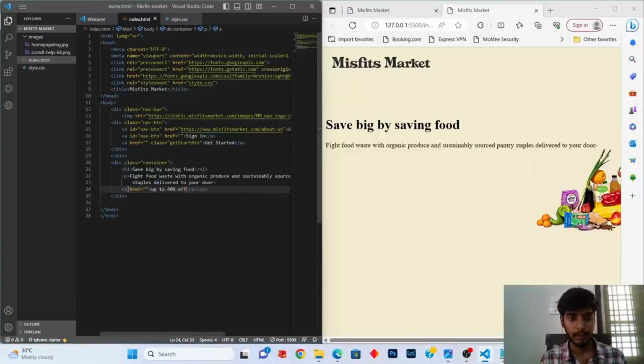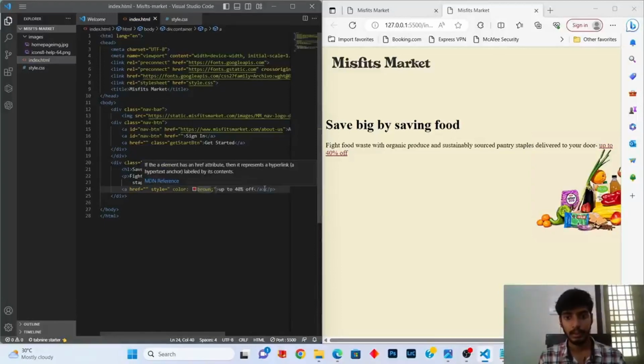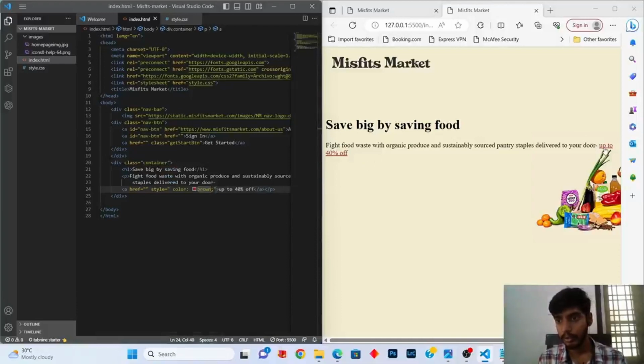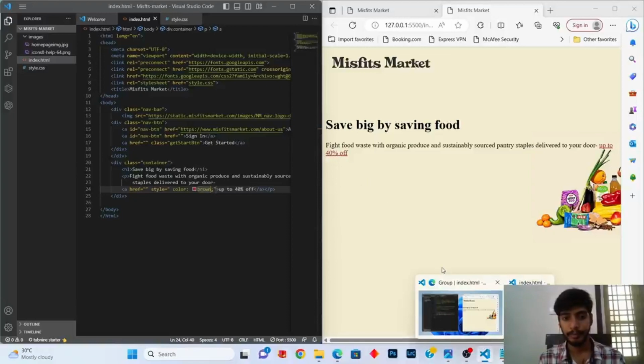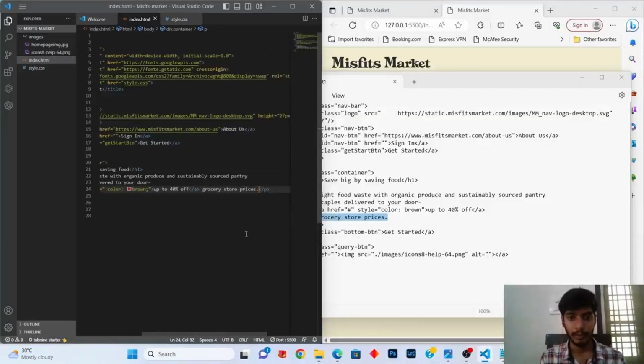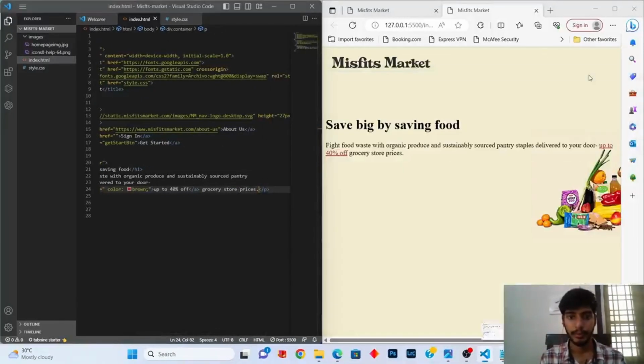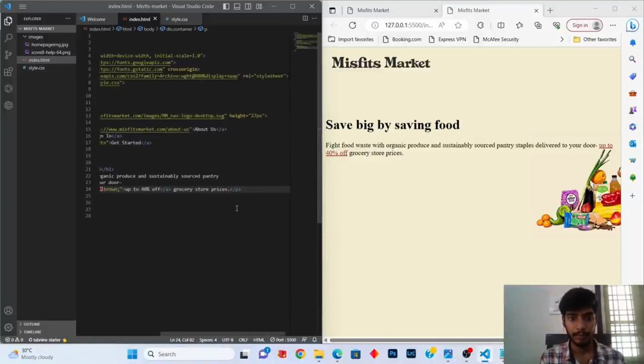Let's give the same, as this hyperlink was in red color. Just give the styling. Here we can see the change in color. Now again the remaining part of the paragraph. Now again let's enter the remaining part of the paragraph. Yeah, now we have completed the paragraph.